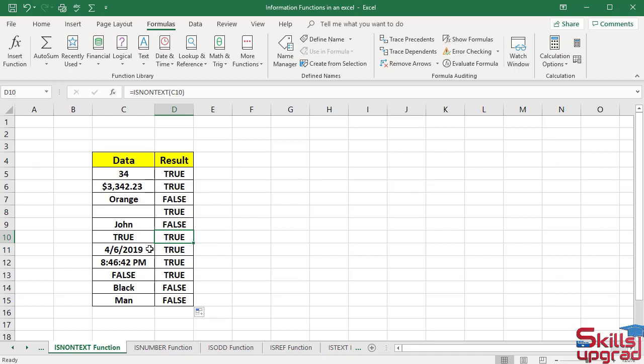These two cells contain date and time formulas that return numeric values. Those values are non-text. As a result, function returns logical value true in these two cells.